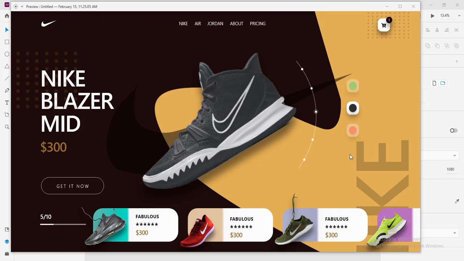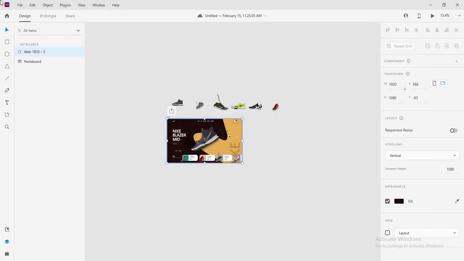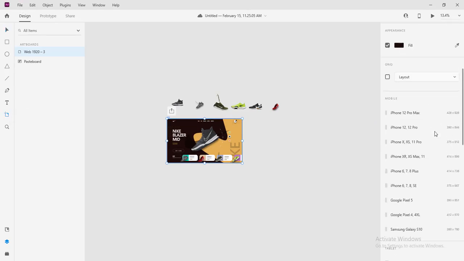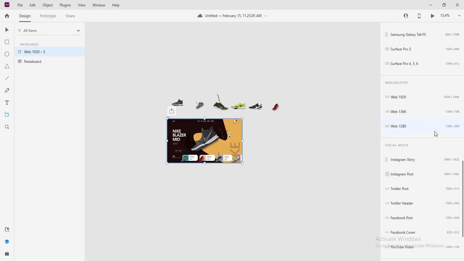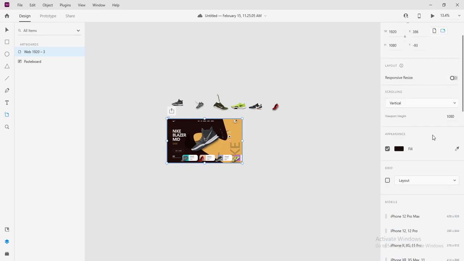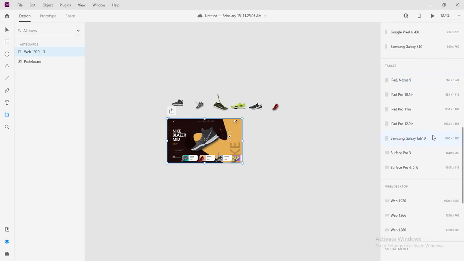So let's do this. First thing is to create an artboard. You can either create a new artboard or you can use the artboard tool here by clicking on it. Then come to the right hand side of the screen to select the particular artboard you want to use. In this case, I'll be using desktop web 1920 by 1080.